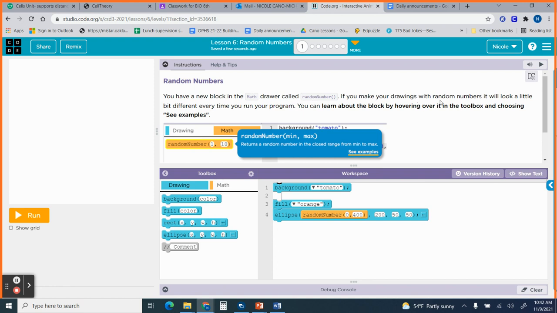If you make your drawings with a random number, it will look a little bit different every time you run your program. You can learn about the block by hovering over it in the toolbox and choosing see example. If that's something you're interested in, you can go ahead and hit that. But again, headphones.